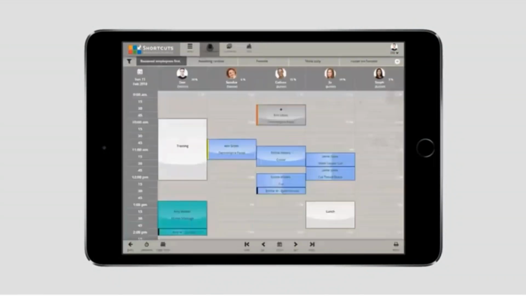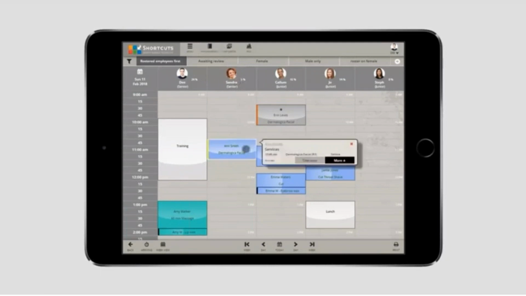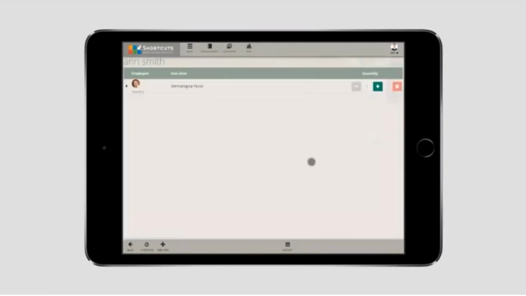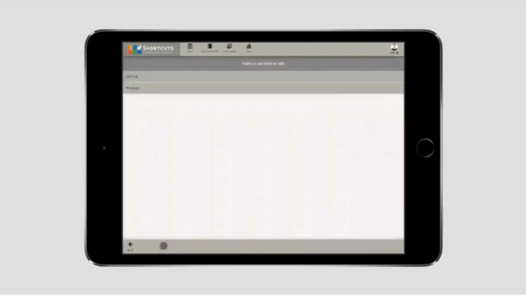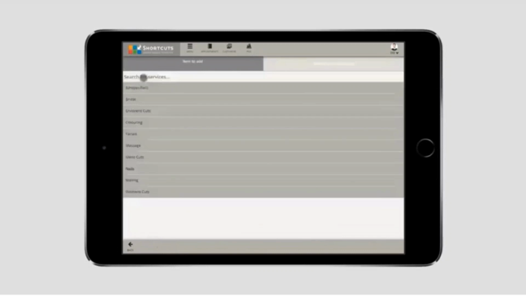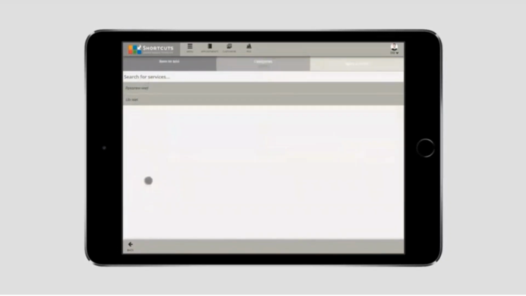Now, there will be a following step, which will allow customers to check out while they're still in the chair. So pay for their service while they are still in the chair. That feature is coming soon from Shortcuts. So this is sort of the intermediary, just being able to update their services, update their products while they're in the cloud.